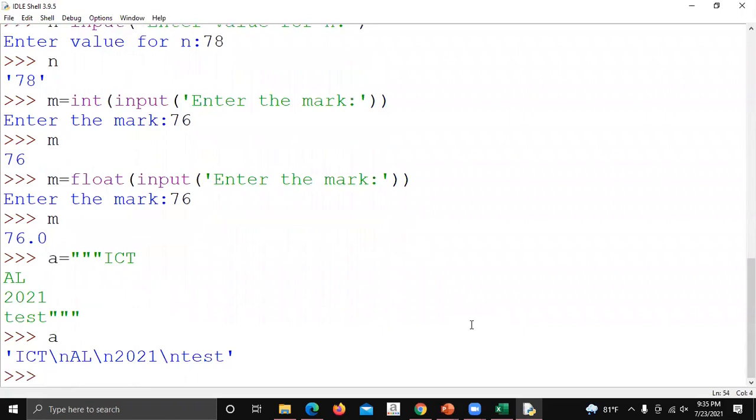Like this, then the output will be like this. Why do you get this backslash n? Backslash n is a new line character. It says this is the first line, this is the second line, then this one is a third line, and after that this one is the next line. So this backslash n is used to identify the new line character, which indicates the string has 3 lines. Sorry, it has 4 lines.